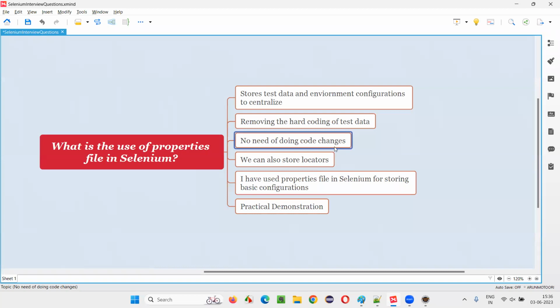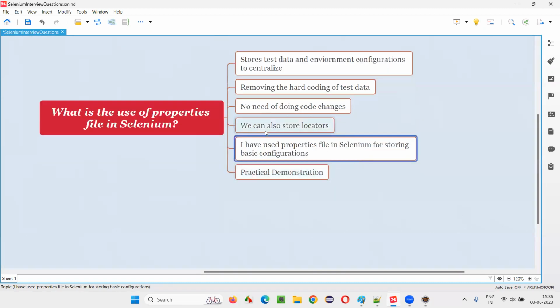Okay. No need of touching the code or doing any code changes when this test data or environment configuration or locators change. Because once you centralize this test data, environment configurations, or locators into the properties file, hard coding is not there. Hence, you don't have to touch any individual automation script or code. Rather, you can simply go to the properties file where the centralized data is there and update that in a single location. Okay.